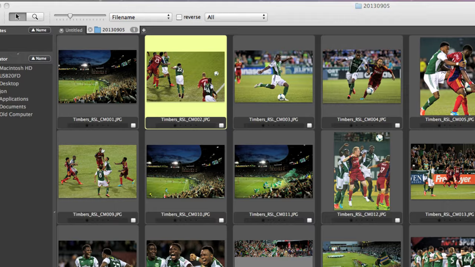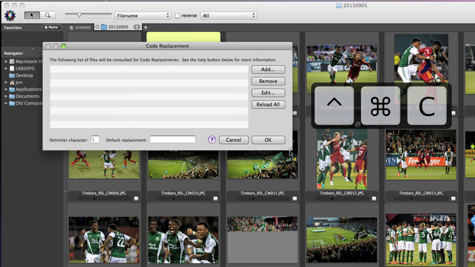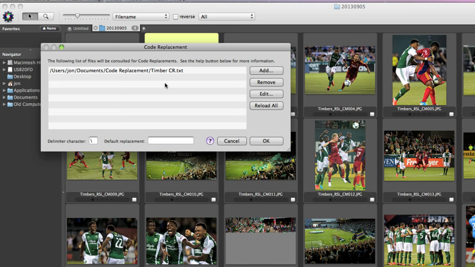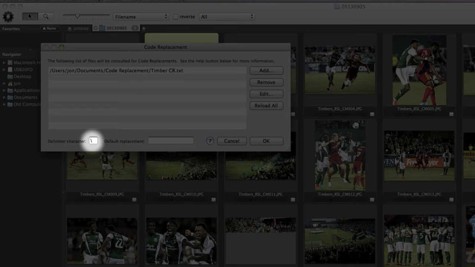Now, back in Photo Mechanic, we'll use Command-Control-C to tell it what code file to use. You can specify multiple code replacement lists. So, you could keep one that you always use for common things, and then add on one-time files for special projects. Note the delimiter character here. This will be very important when it comes to applying the code replacements themselves.